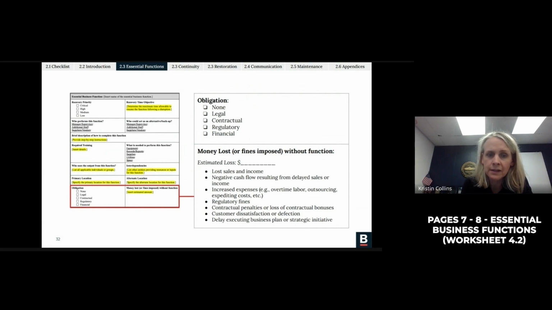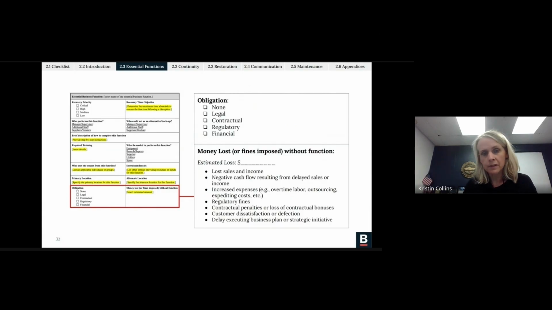So this might be things like lost sales and income, negative cash flow, increased expenses of overtime labor, outsourcing or expediting costs, regulatory fines, contractual penalties, customer satisfaction or defection, and delaying executive business plans or your strategic initiatives because of the disruption to your business. So think holistically about what the impact might be to your business if you couldn't perform this function for an extended period of time.